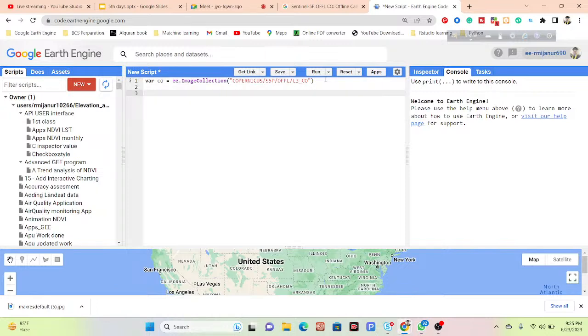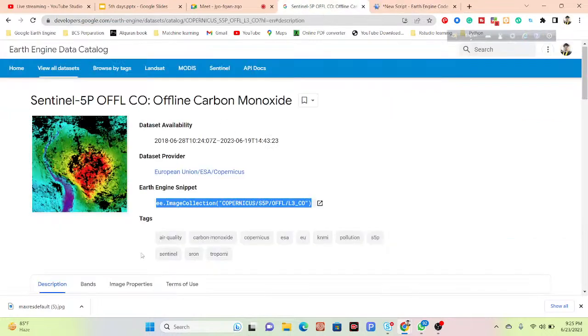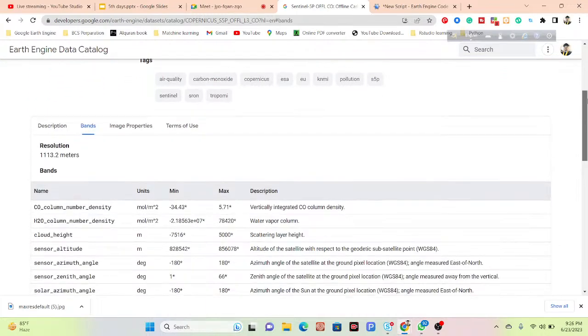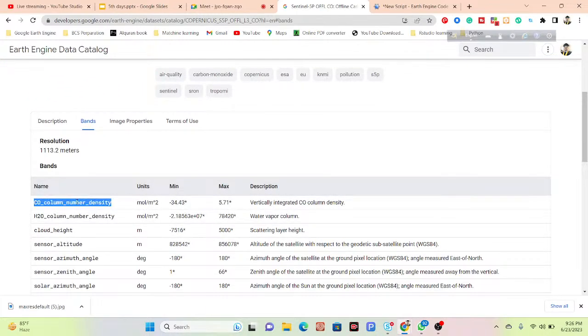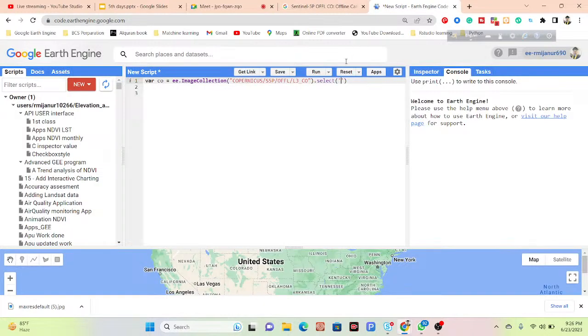After that I need to simply use the select function, and choose which band I want to work with. This time I want to work with this band, the nitrogen column number density. You can see this unit is mole per meter square, and this is the vertically integrated nitrogen column number density. So I simply copy this band from here and select it.